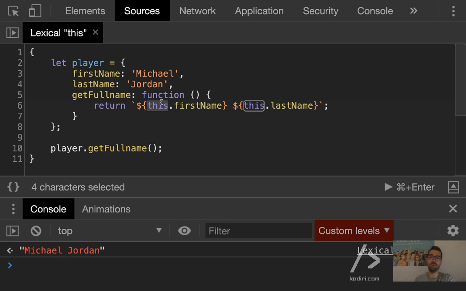That's the first thing. But what's the value of lexical this? It's an object, but what's the value? Lexical this refers to the object that invoked the function. So this is the function getFullName. Which object invoked getFullName? Player. In other words, lexical this is player. That's why this.firstName is the same as player.firstName, which you immediately see returns Michael, and likewise with the last name.